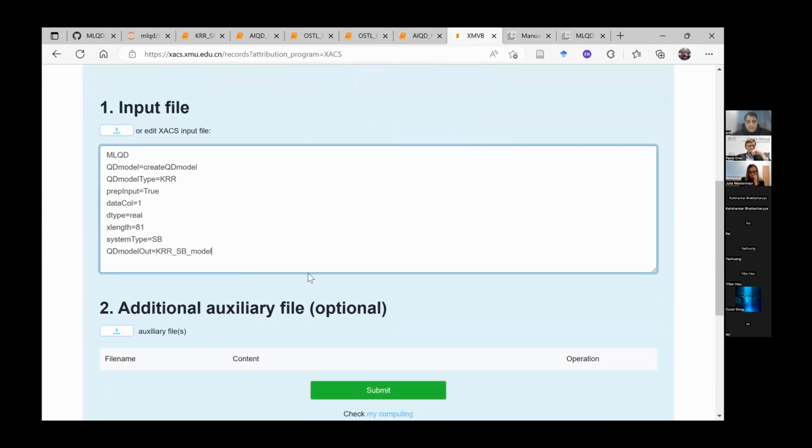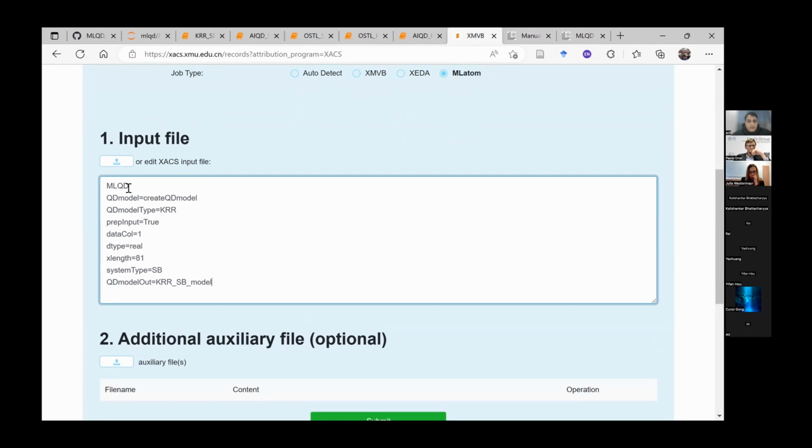And in this input, we are asking MLatom to use MLQD, and this creates a QD model, and the model should be kernel regression. And we are also asking it to prepare input for us. And these are other parameters.